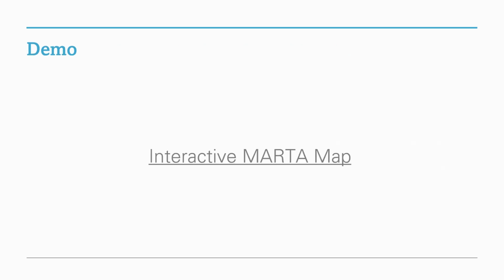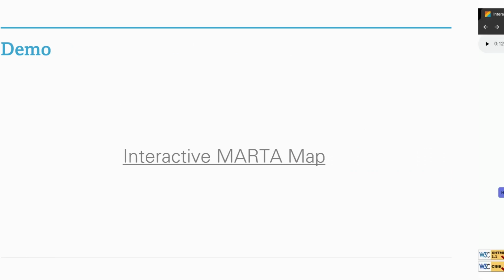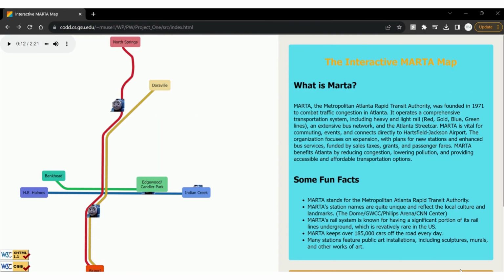And now we're going to do a demo of the live website. When you first open the website, you are faced with the MARTA map on the left-hand side and some information about MARTA on the right.